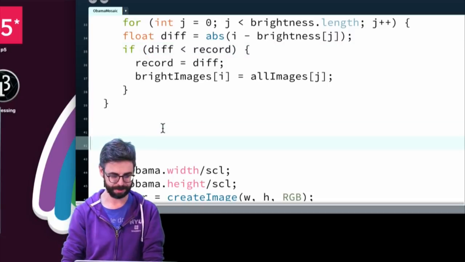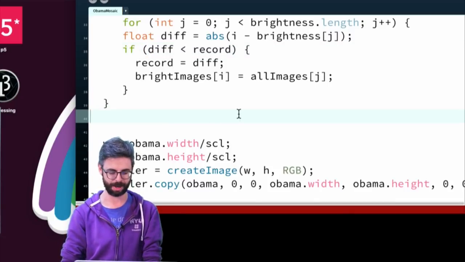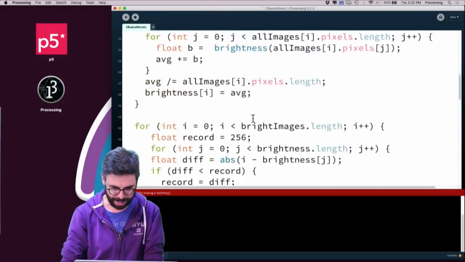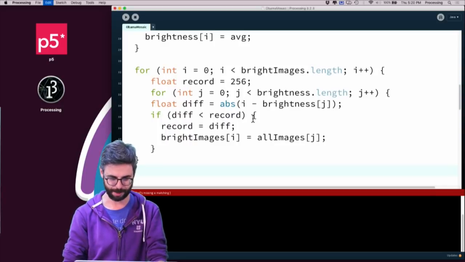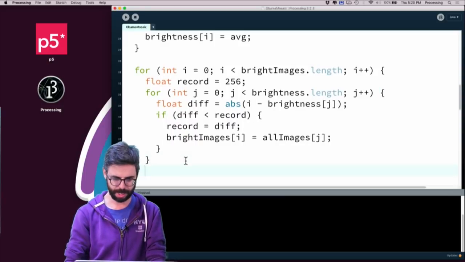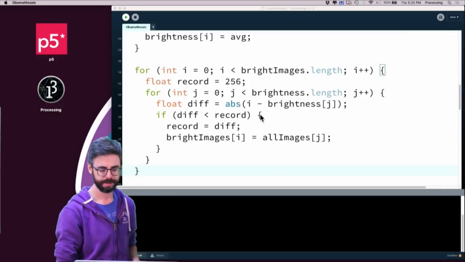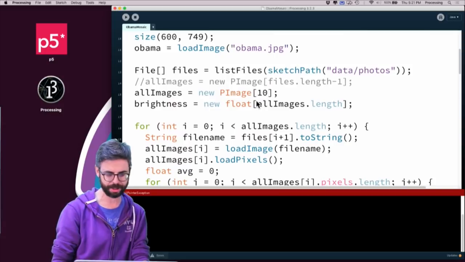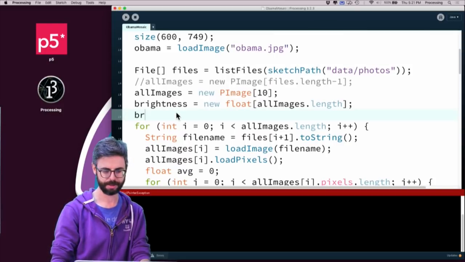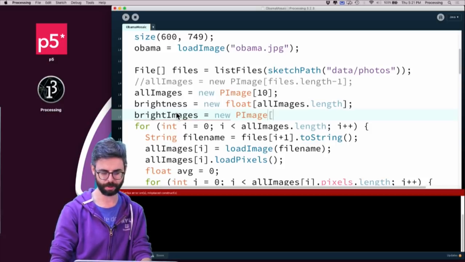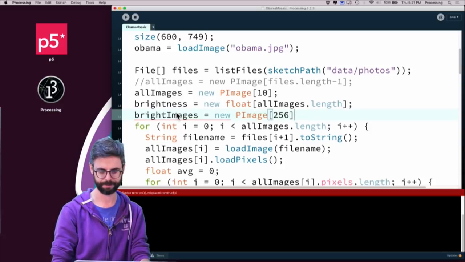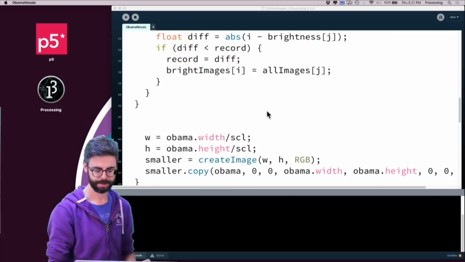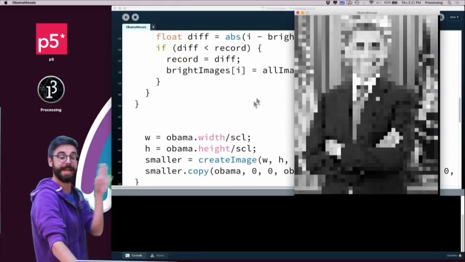So now, let's just run this and see that I don't get any errors. If I found, OK, so where am I missing? I've got like a bracket out of place. Another bracket here. OK. So oops, null pointer exception, because I forgot to create bright images as a new PImage array with 256 spots in it. There we go. So I don't have an error yet.